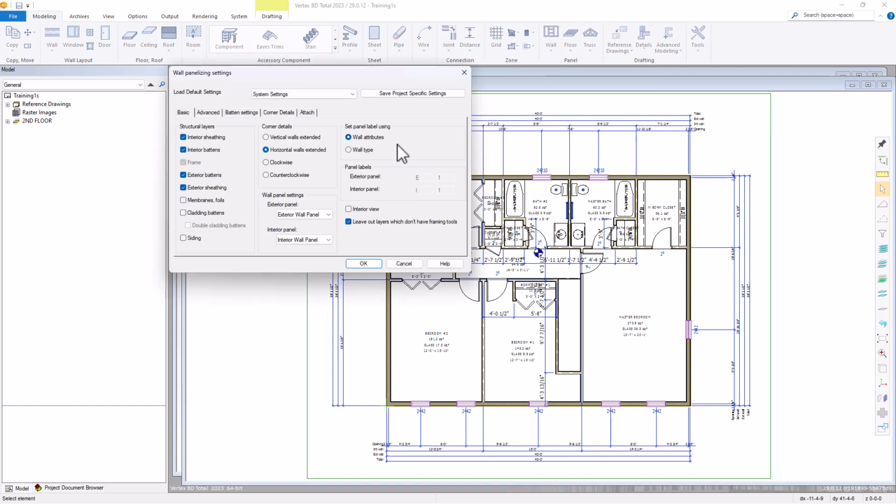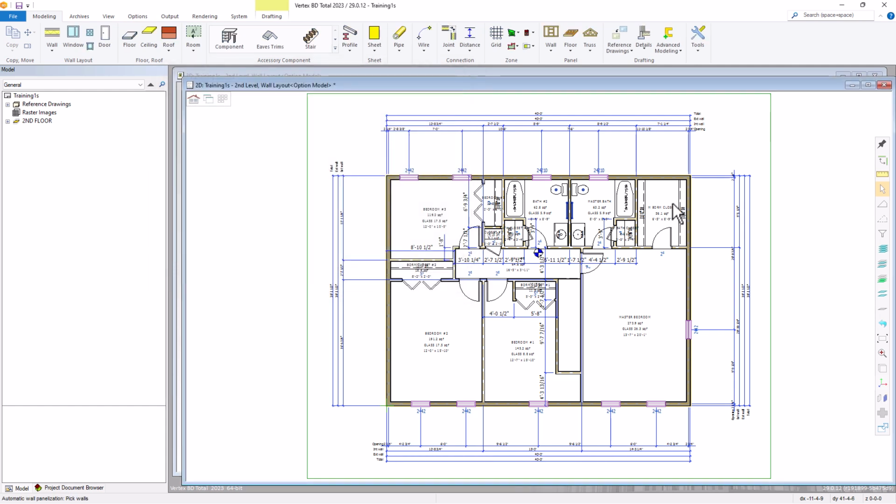Under the Wall Panelizing Settings window, we will leave all the settings as is. Select OK. Next, let's select all the walls to panelize.